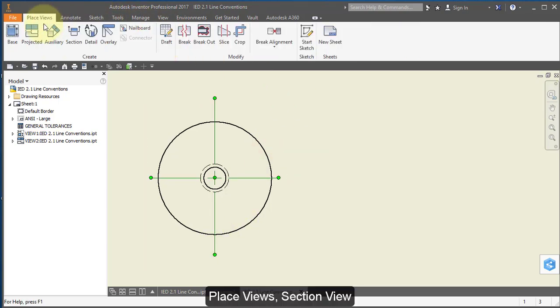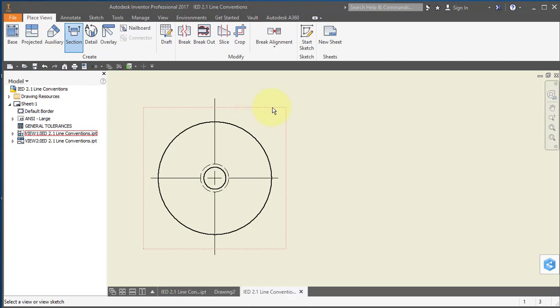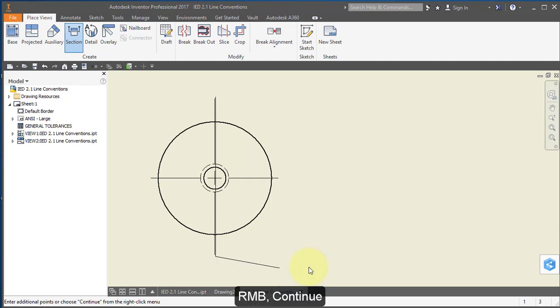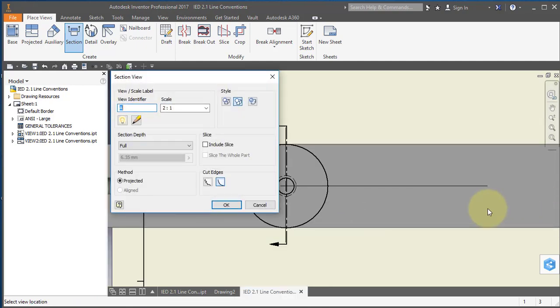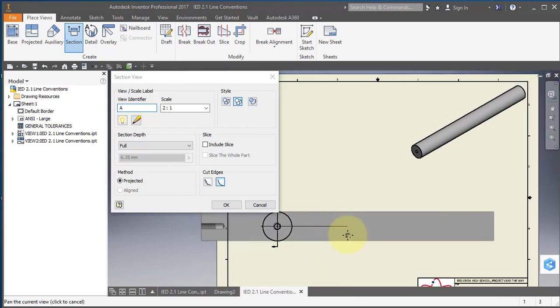Go back to Place Views, and I'm going to place a section view. I have to specify the view that I'm going to create my section view in, so I'm going to select this view. Select the dotted red line. I'm going to place my section line here right at the top of this line. Draw it straight down. Move your cursor to the right. Select Continue. Place your section view to the right.